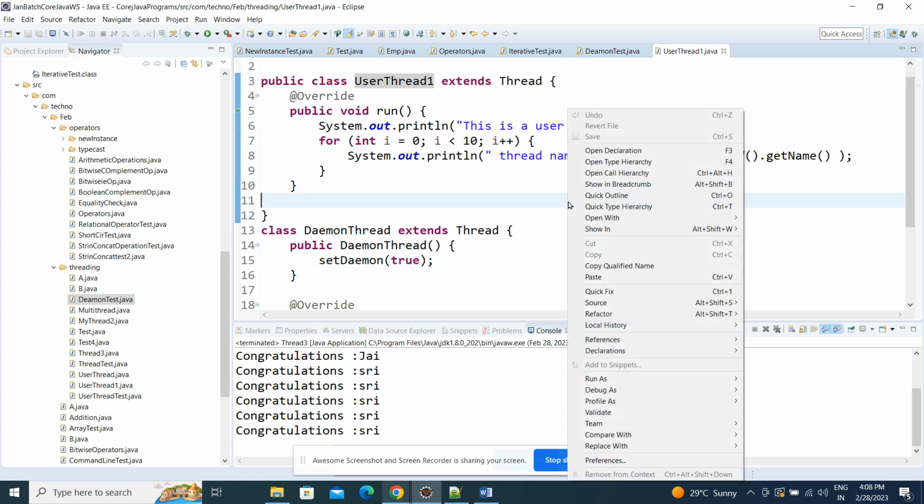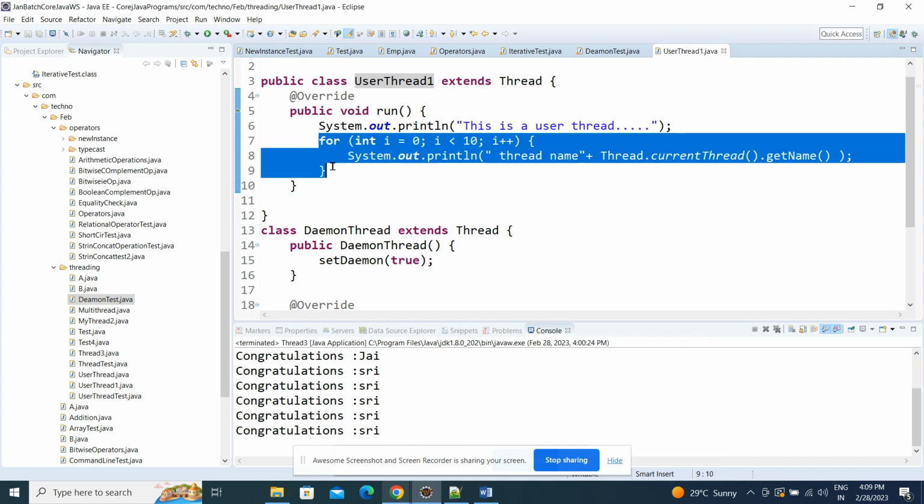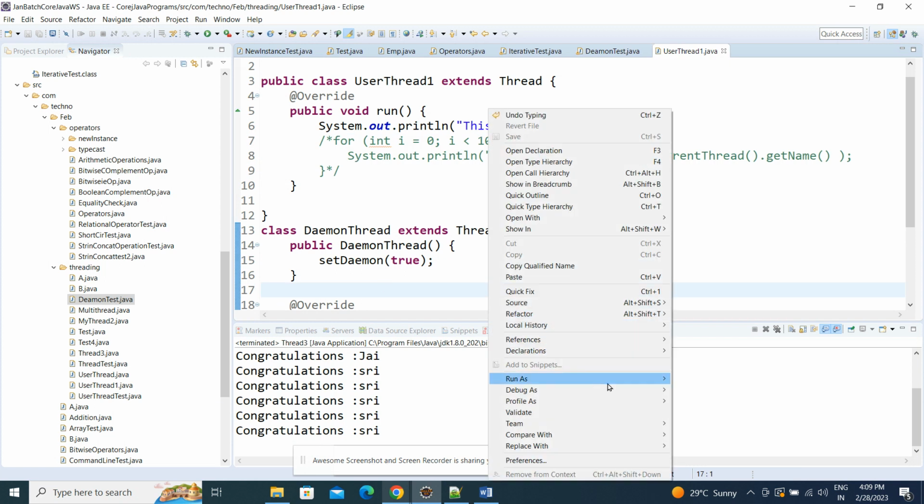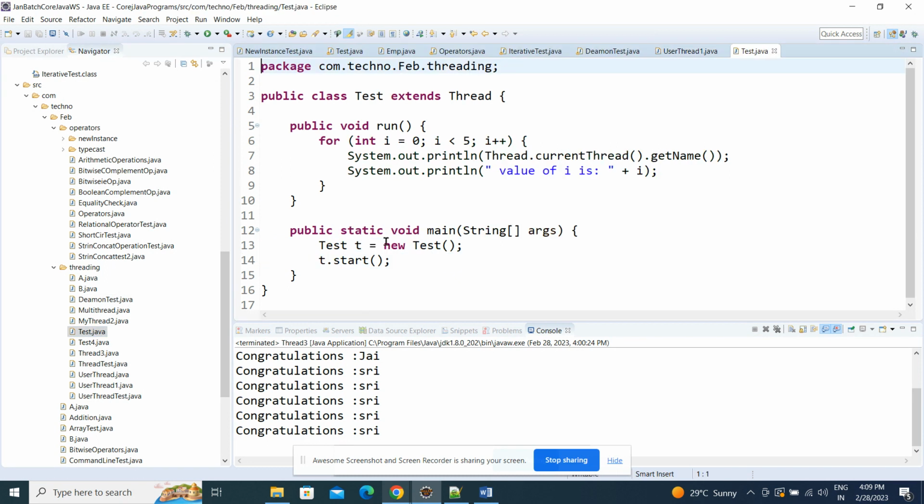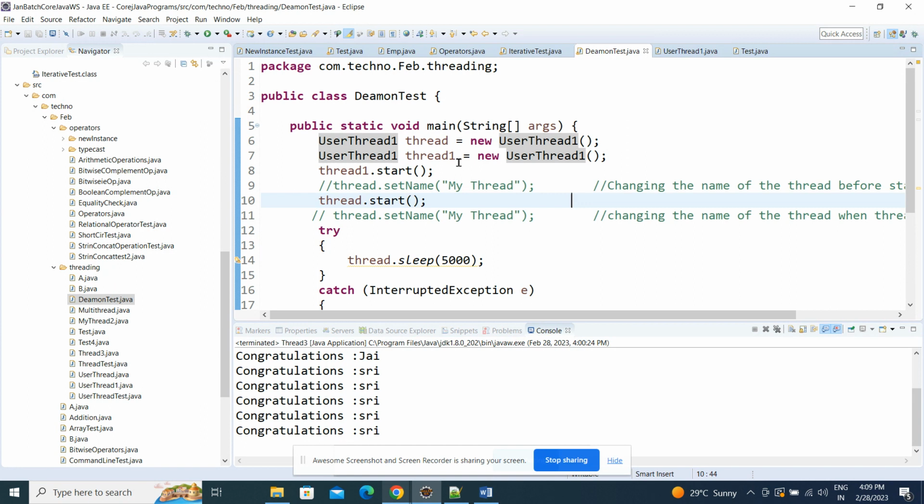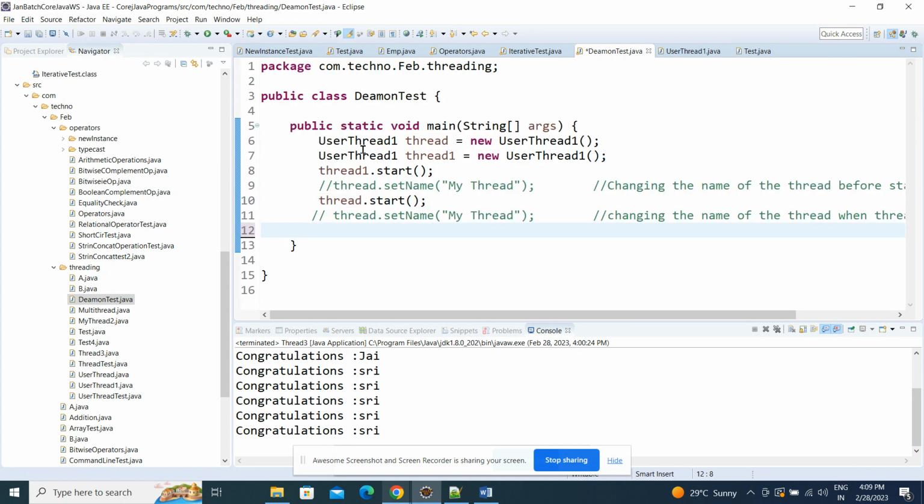Now let's run it. Instead of keeping this, it's not required. Already we are printing below, right? Now let's see where we are using this one. Let's check DaemonTest. User thread start, two threads. Let's keep it. Let's remove it.